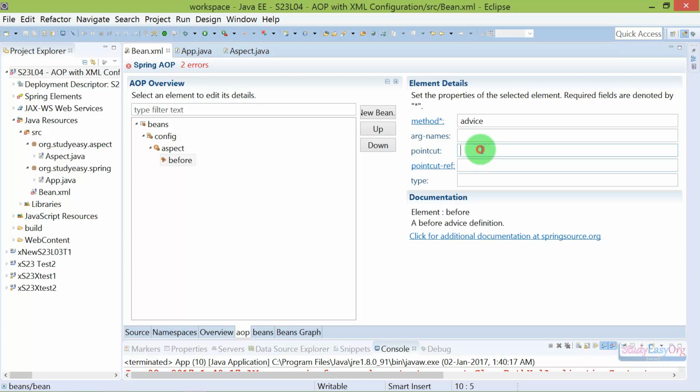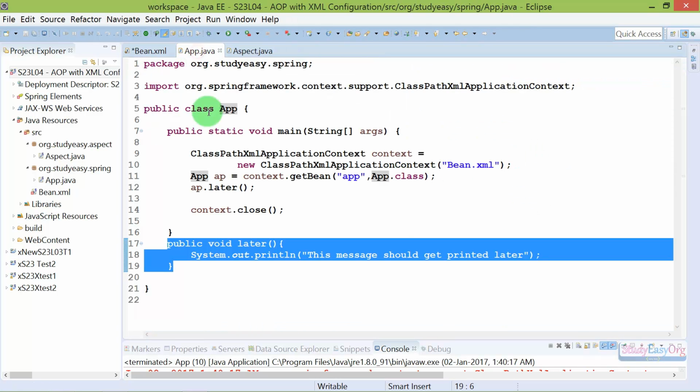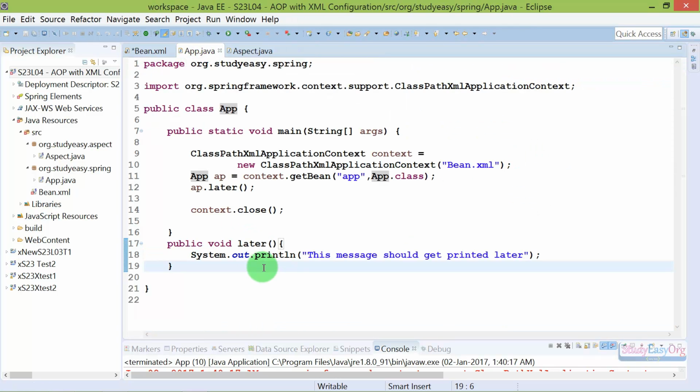And then we need to tell the Spring framework how exactly we need to execute this particular advice method. And this is interesting. In here we will type in execution, and inside a pair of parentheses we will give the name of the method which needs to be mapped. So here is the method which is void later. I will copy this from here. In fact, I will simply copy the name of the method.